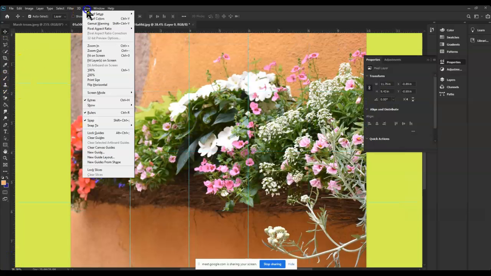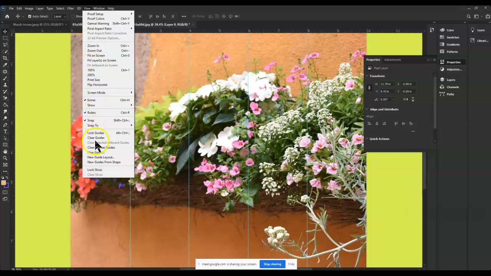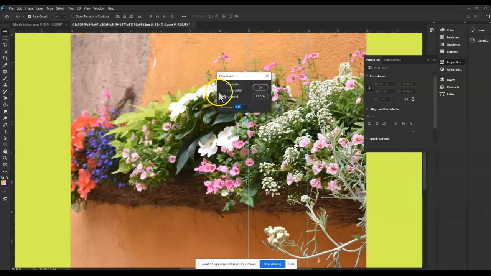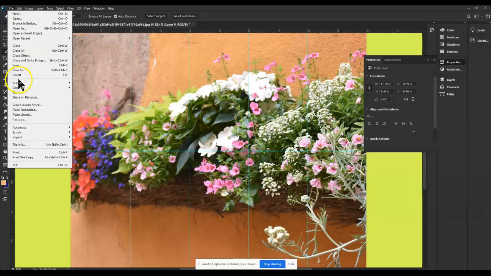I can also just go to View, New Guide, and this one I want it to be at 8 inches. And then my final one, I can go to View, New Guide. This is going to be horizontal, and I'm going to want this right in the middle, so it's going to be 4 inches. Now, in Photoshop, I want to make sure I'm saving my work after every couple steps as well.